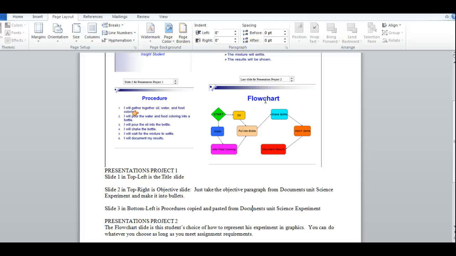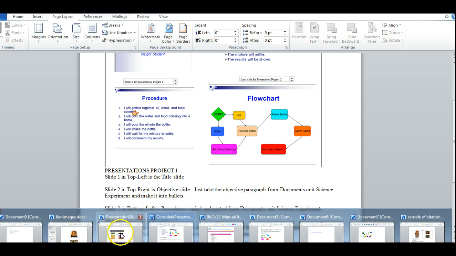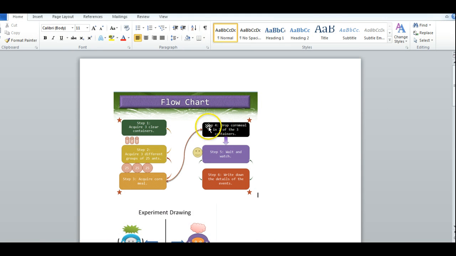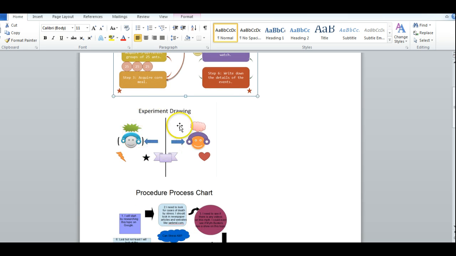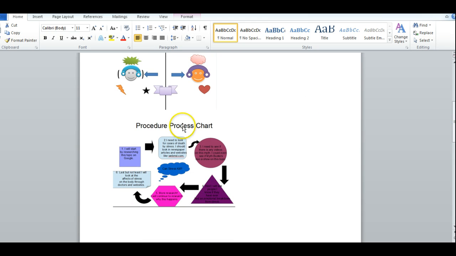Now I want to show you more examples of what slide 4 could look like. Here are more examples of what slide 4 could look like. Here's where a student did a little flowchart activity, made it really fancy. Here's where a student did a drawing. This experiment was on listening to music, so they did a drawing about people listening to music. This one, the student did a flowchart, a procedures process chart. So look at how intricate this was with the arrows. That was a great job.